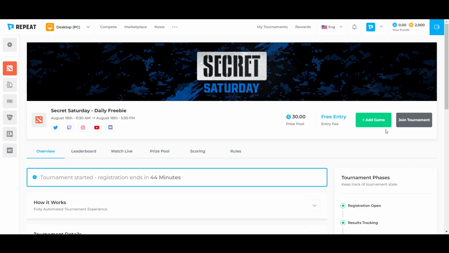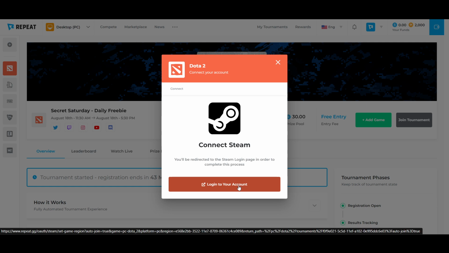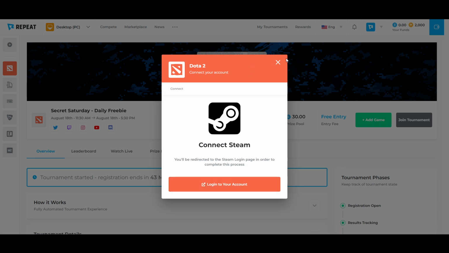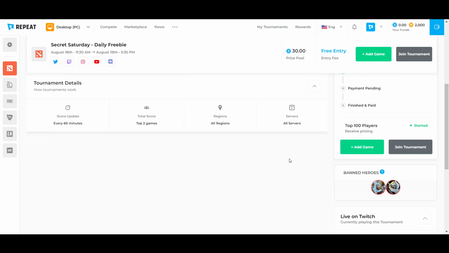Now as you can see here, we have got this option to add a game. So first of all, we have to log in to our Steam account, and of course we have to log in to our Dota 2 account, and this is how we can connect and play on repeat.gg. And once you have connected, you will get this option to join a tournament, and you will be able to compete here. So this is how you can do it.